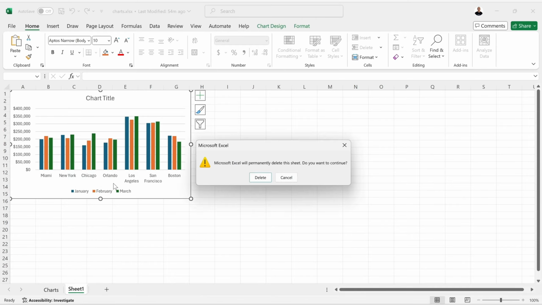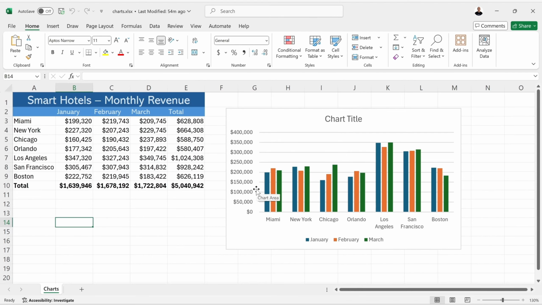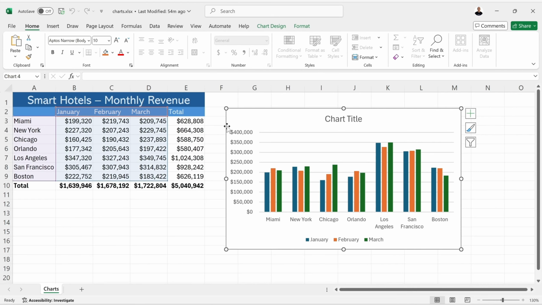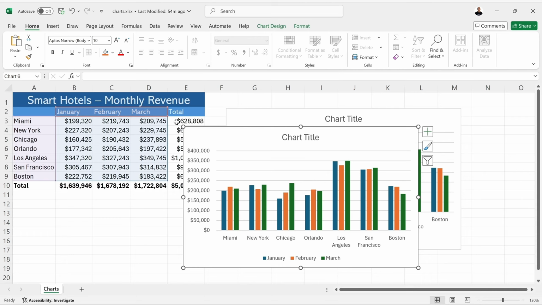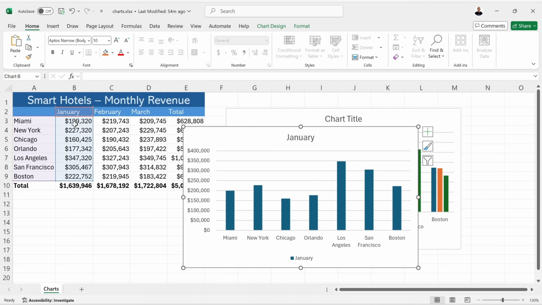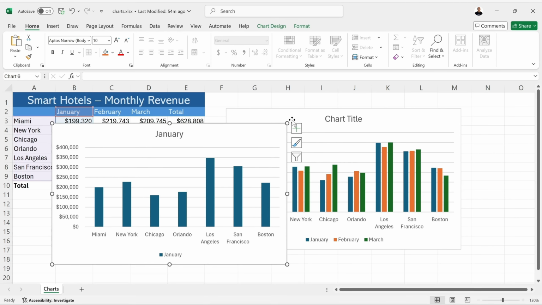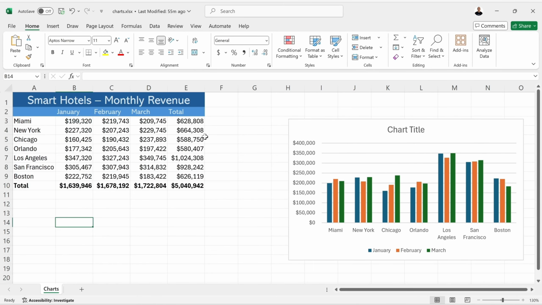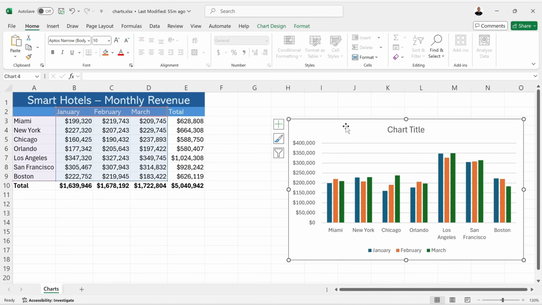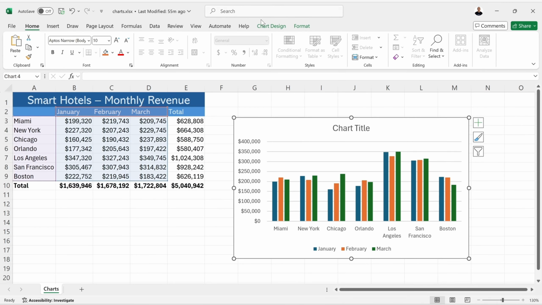Another way you can duplicate this chart is to select the chart and press Ctrl D. You can have a new copy of this chart. With this, you can change the period of the analysis, for example, January for this chart, and the other 3 months for the other chart. I will delete this.